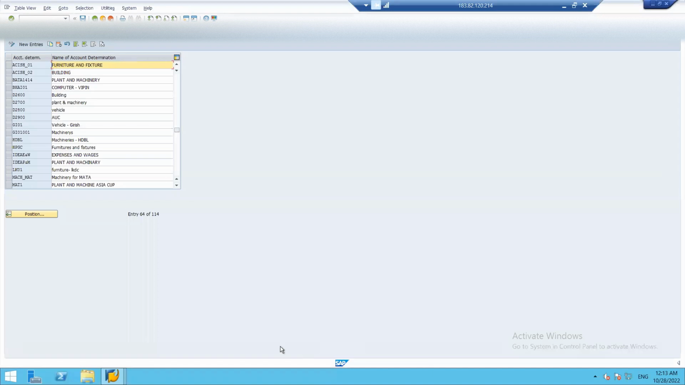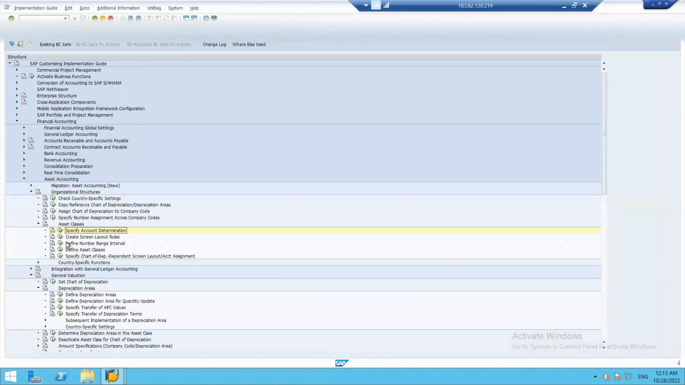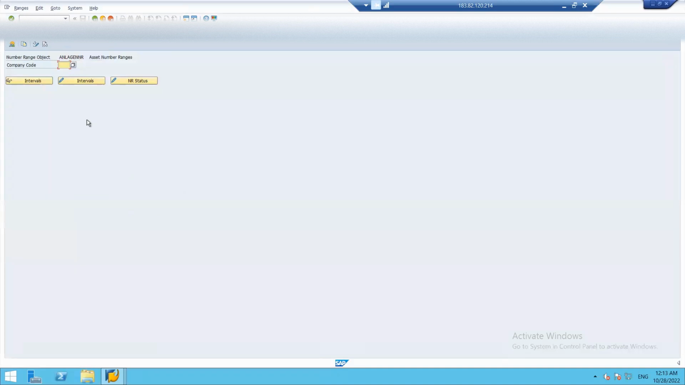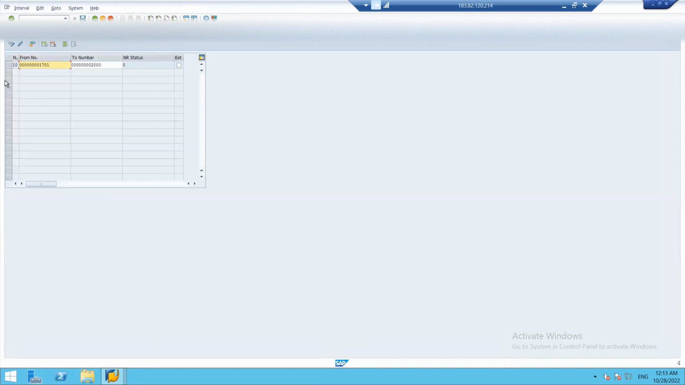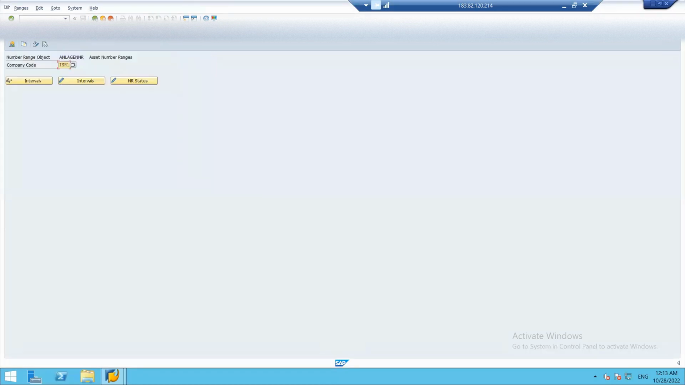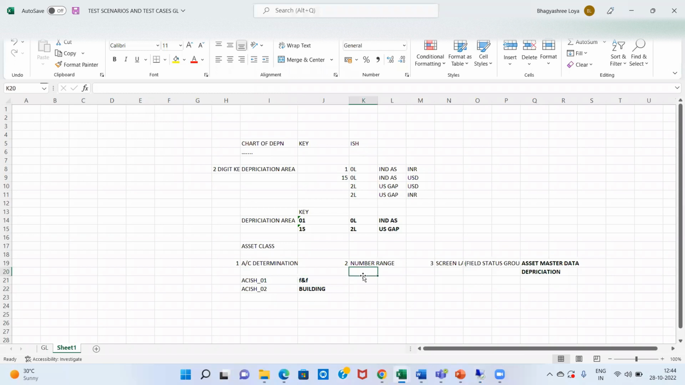Now the next thing we need to do is to give the number range. I just need to assign my company code, and here is the interval I have already assigned. I can add intervals or delete intervals from the options given. So my interval is 10. The key is 10.